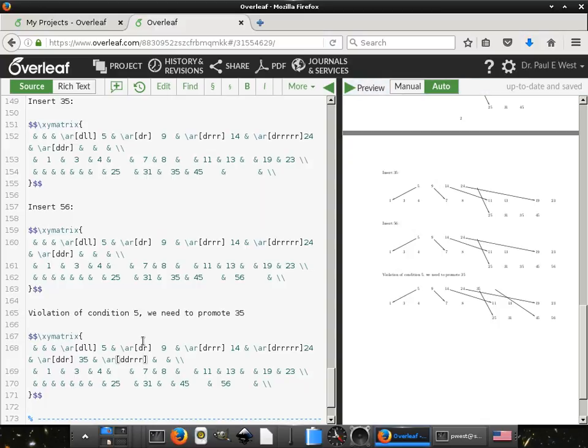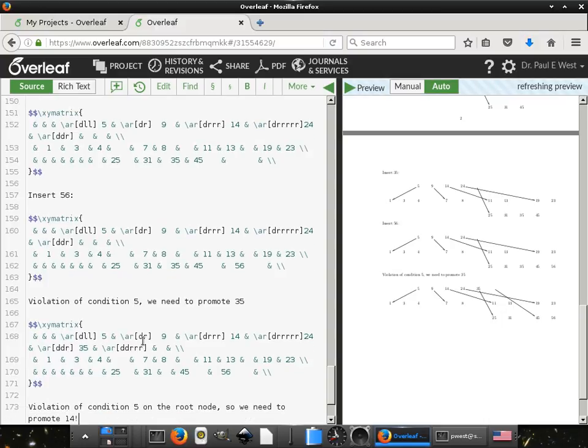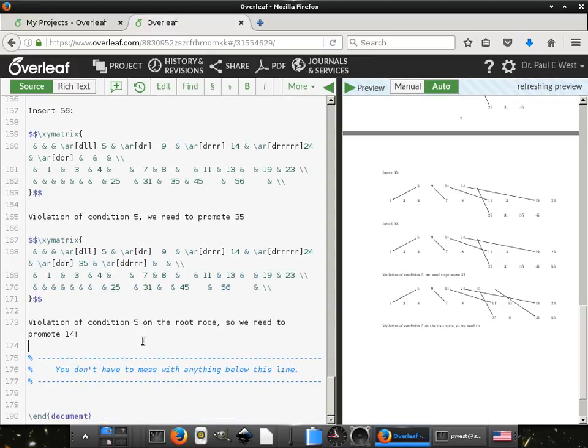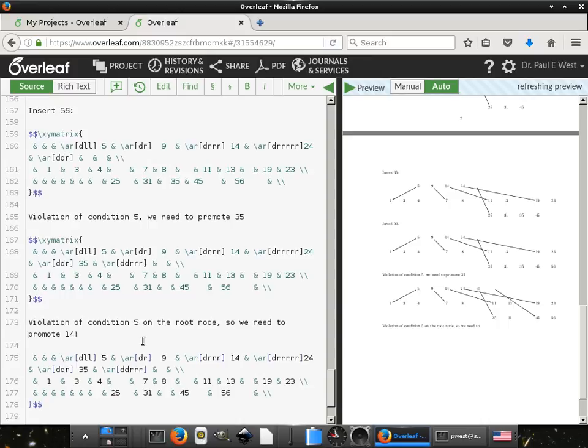Yes. What's the problem? Violation of condition 5 on the root node. So we need to promote 14. Promote 14. All right. Oh, great. Wait.